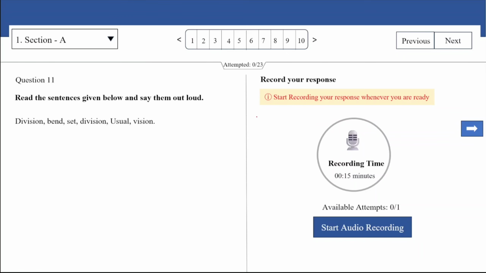11th question. Division, bend, set, division, usual, vision. 12th question. Chop, visual, kept, confusion, send, shoot. 13th. Shut, get, time, blend, show, dish. 14th. Spear, van, puffy, valuable, graphic, available, hyphen, viral. 15th question. Civil, pharmacy, avoid, suffer, convenience, phobia, clever, safari.